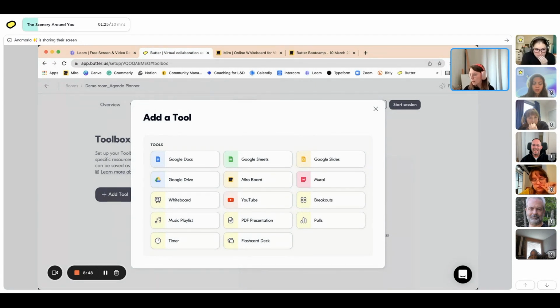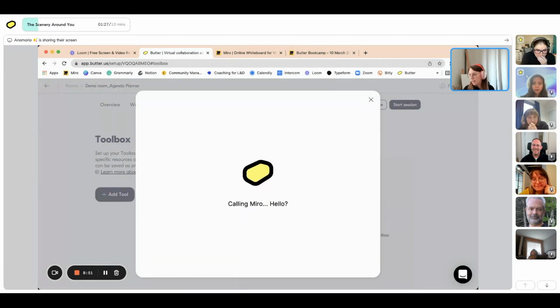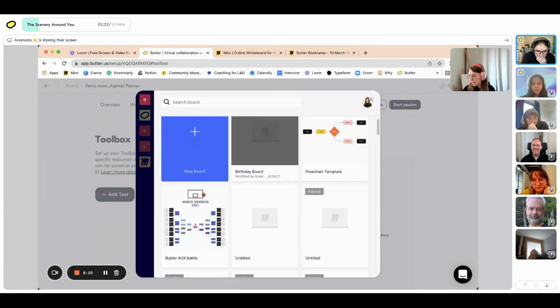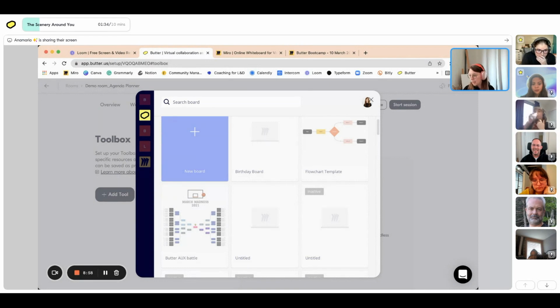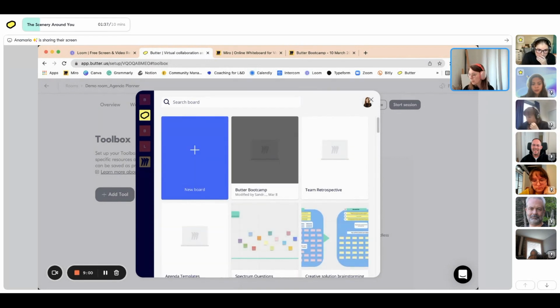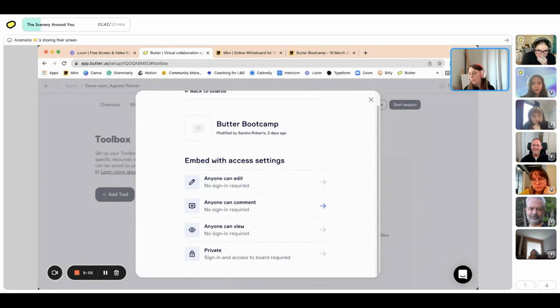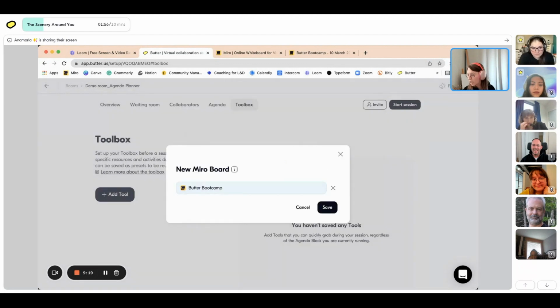So I'm heading over to the Miro board, and now this is going to link with my account. And I can simply pick an example here. So I'm going to pick the Butter Bootcamp board. And now you would want to make sure that you're picking this option right here: Anyone can edit, no sign-in required. So you would have to have your boards open so that the participants landing into Butter can immediately, instantly type and interact with your board. So I'm doing this now, and now I have the Butter Bootcamp.